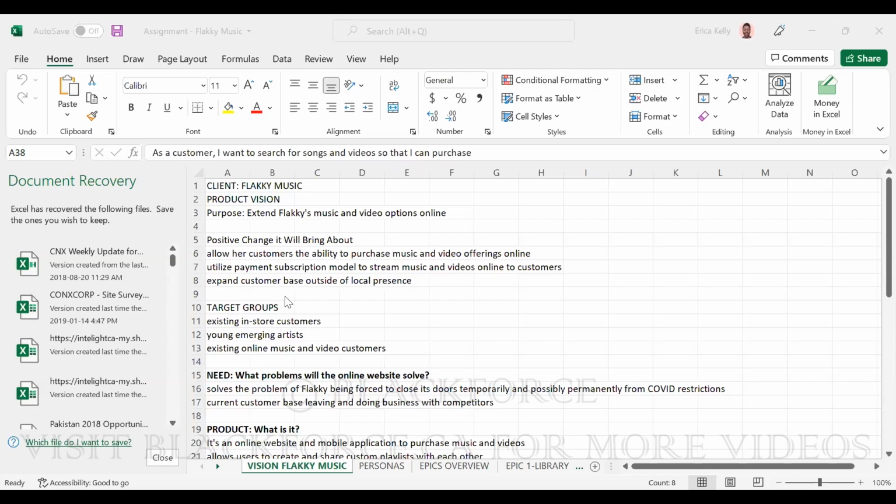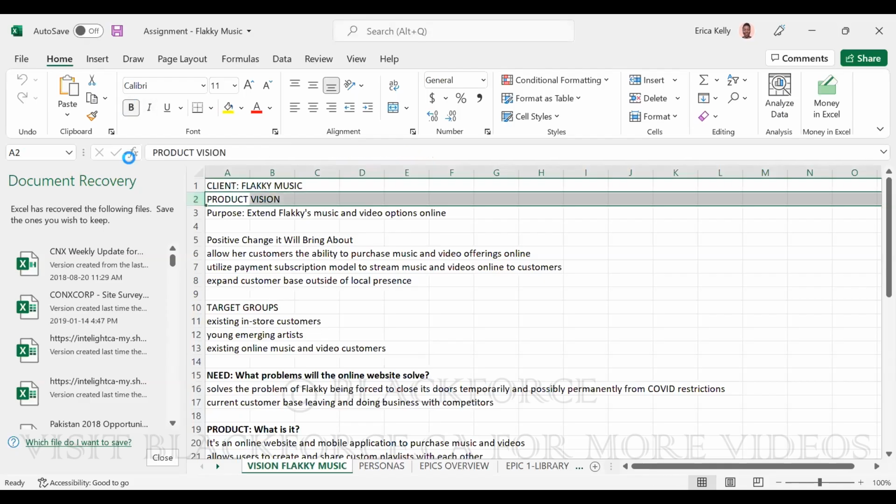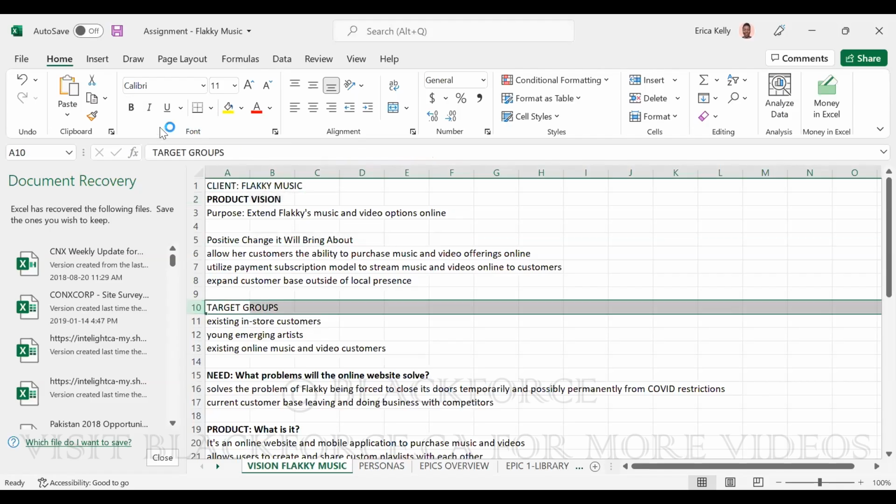Okay, so I kind of broke it down based on the outline that you had. Sorry, I just noticed I didn't. Hold on. Just so it's easy for people to read. Okay. Yeah. One more thing.